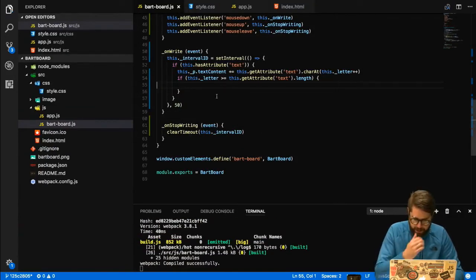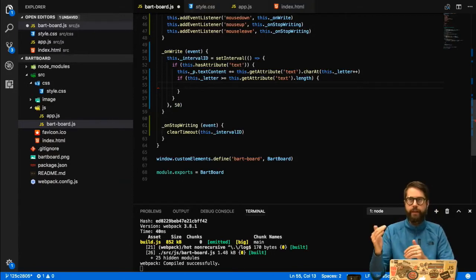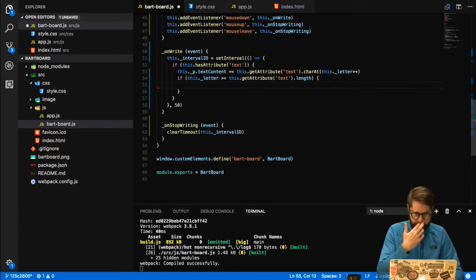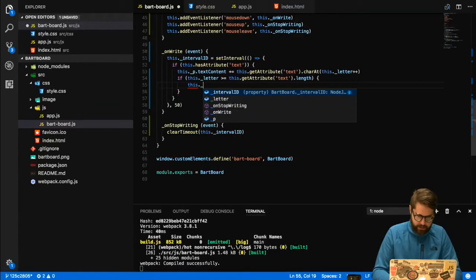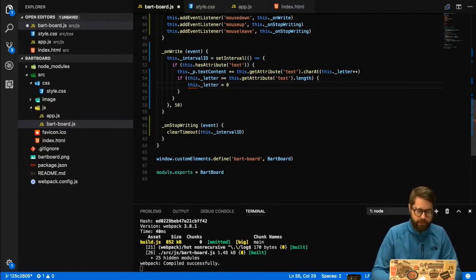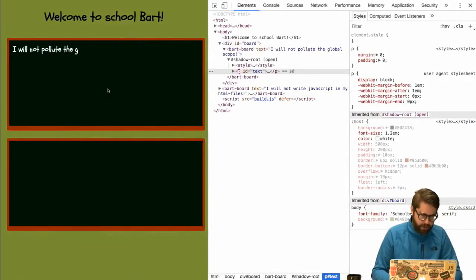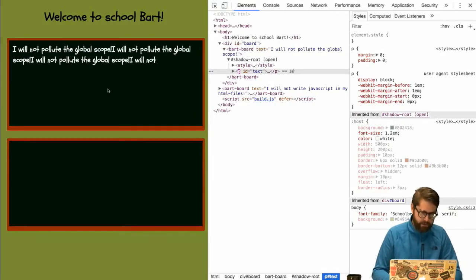Yeah. So if that test executes, so that the number of letters is larger than or equal to the length of the string, then we will do this._letter equals 0. So we will just reset the letter. I will not pollute the global scope. Okay, maybe we should do another trick.